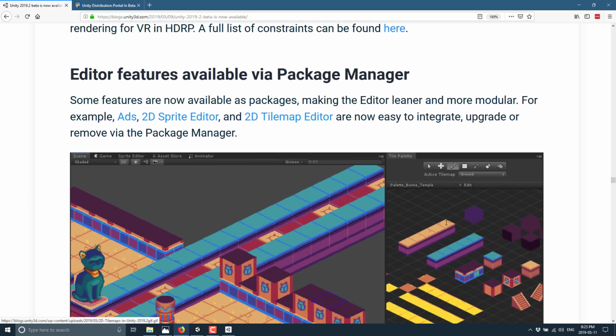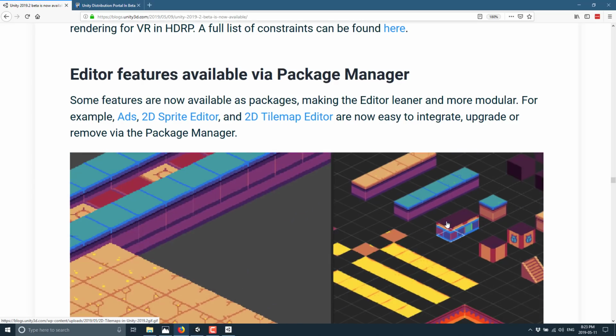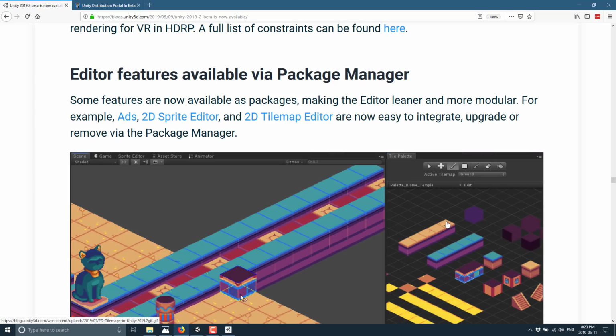Editor features are now moved into the package manager. Now, as I mentioned earlier on, they're moving more and more functionality out of the editor and making it optional. So this should make the editor less bloated. It should make it so that they can update those packages cleaner and quicker. So I think this one's basically a win. But what they did is moved Ads, 2D Sprite Editor, and 2D Tilemap Editor as packages to be added in the package manager.